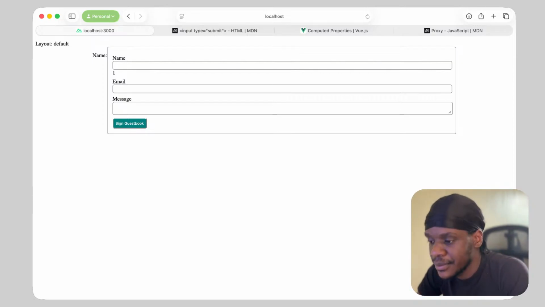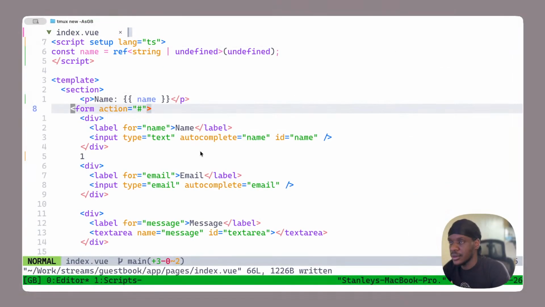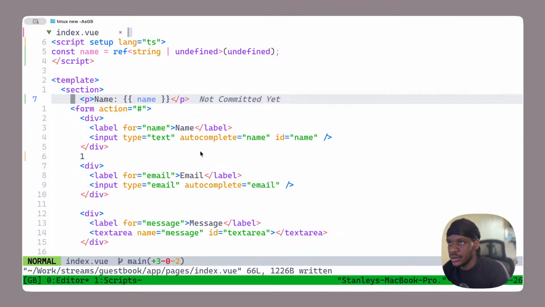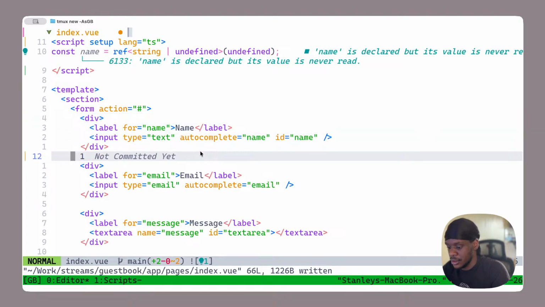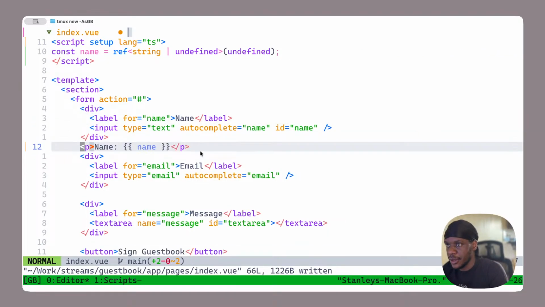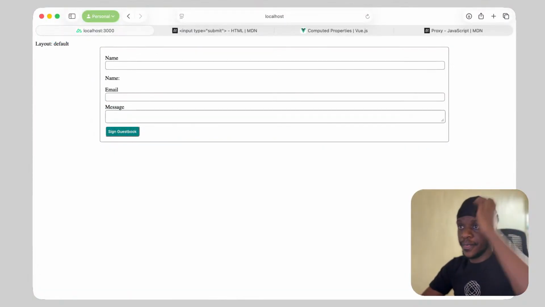Yeah, I'm not happy with it. So let us put it here. Shift V, P. Now let us see how that looks. Yeah, I think that is okay.